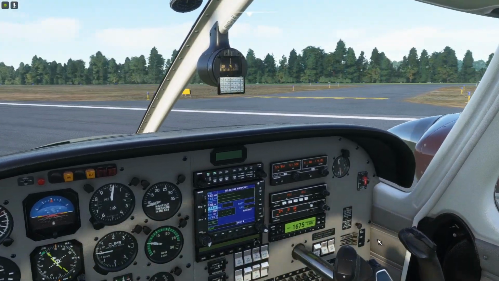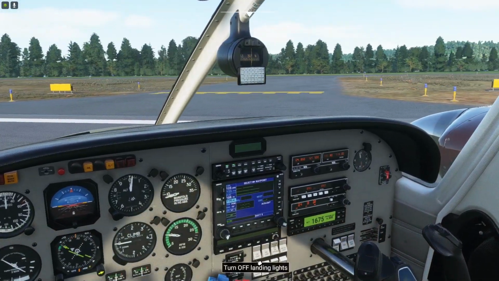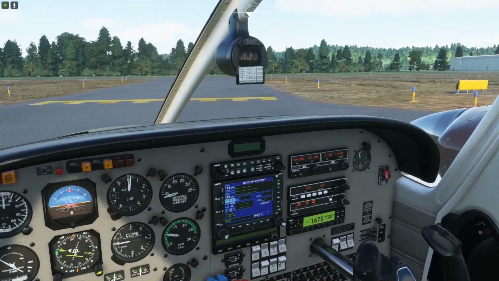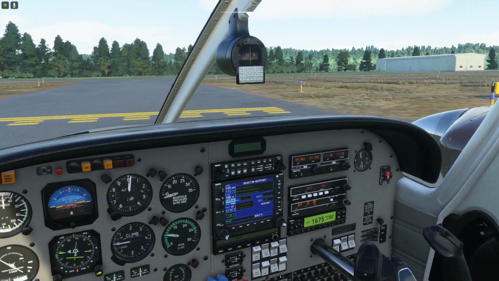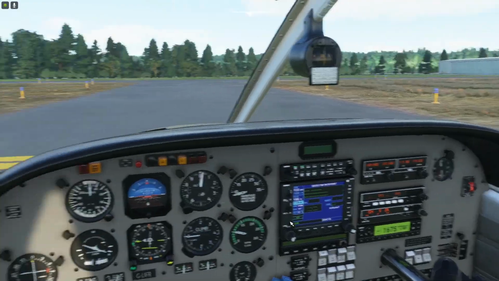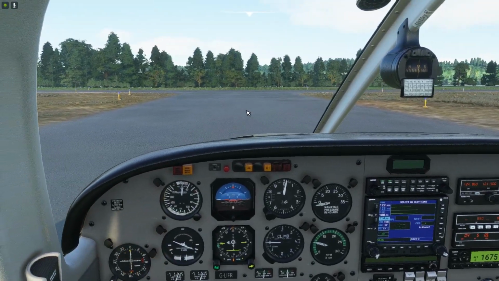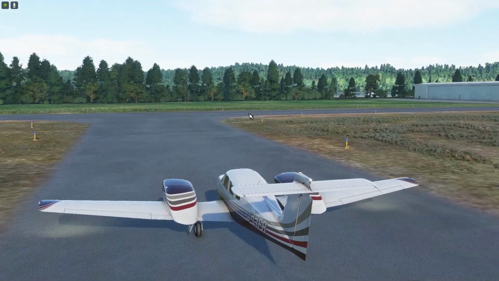Okay, let's just take this. Let's go landing lights off. Let's go strobe off. Oh, I turned on the autopilot there by accident. There we go.